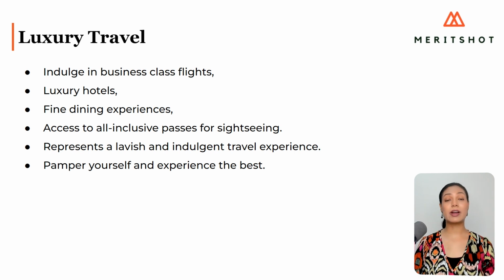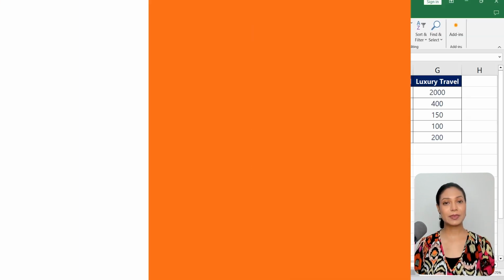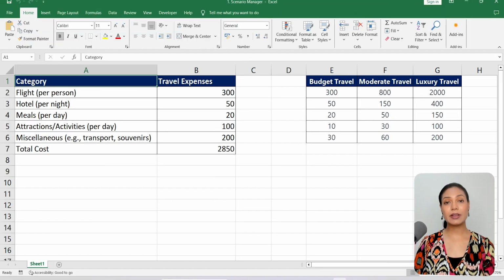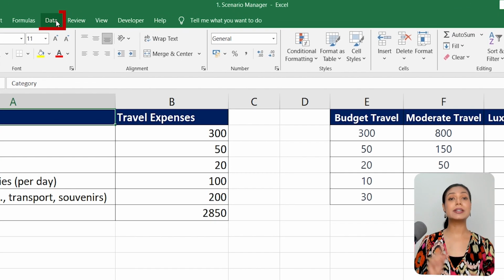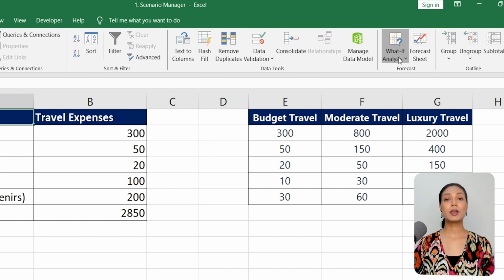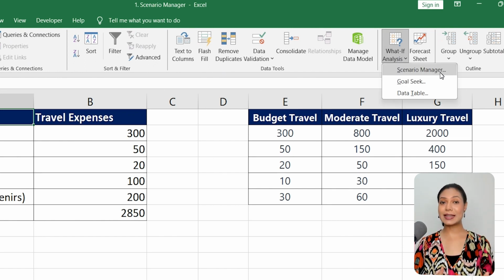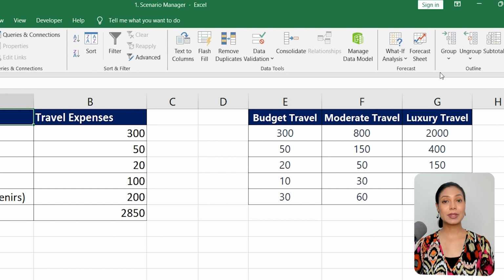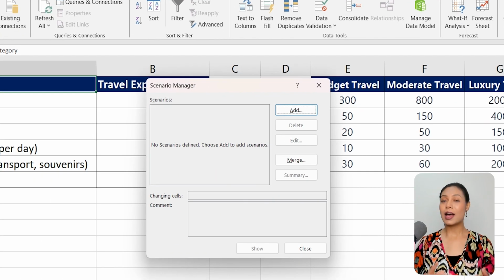Now that we have our scenarios defined, let us import our data set into Excel to analyze them. We will create a table representing the potential costs for each scenario. To access Scenario Manager in Excel, go to the Data tab and click on What If Analysis. From the drop-down menu, select Scenario Manager. A dialog box will appear, allowing us to add scenarios.